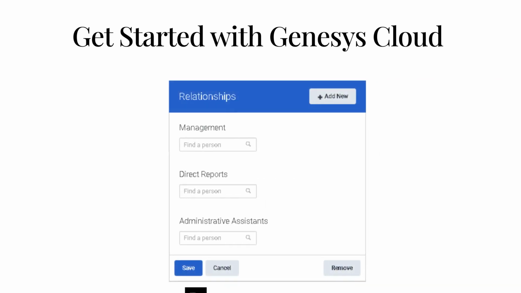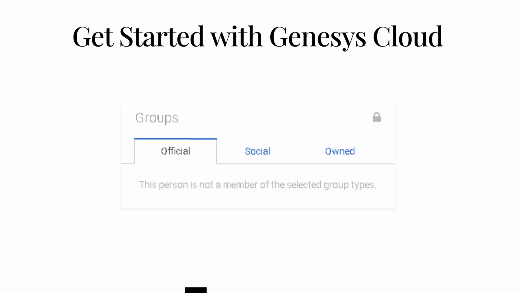In Relationships, search for managers, direct reports, or assistants to add to your relationship. This would allow others to see your reports and the management tree. In Groups, this shows what official, social, and owned groups you are currently a member of. You cannot add yourself to groups from this view.